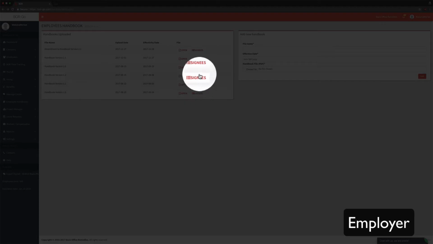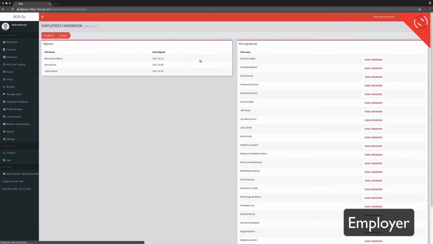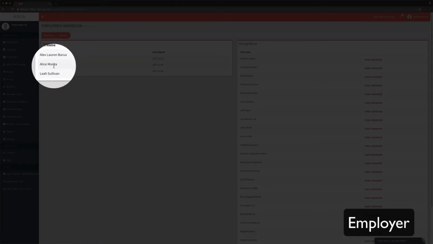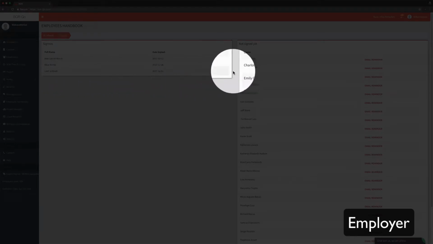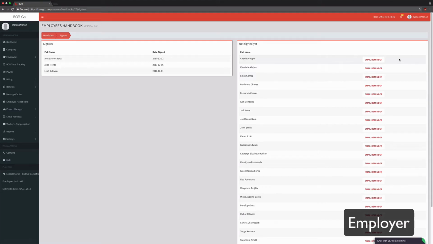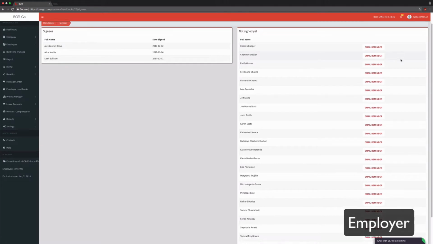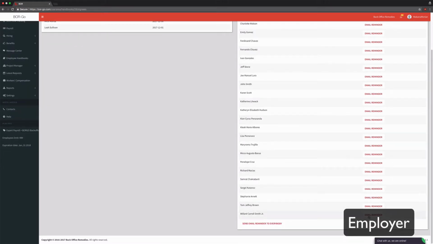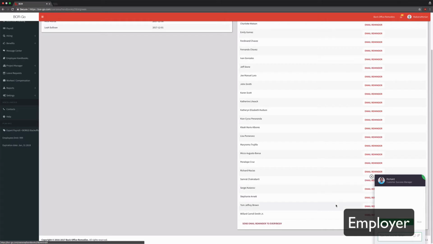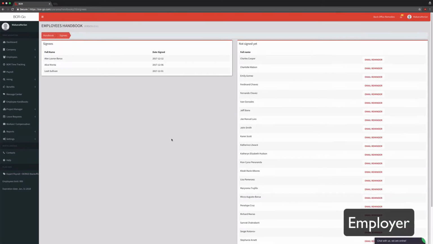To view who has signed off on the handbook, click on Signees. On this page, the list on the left will be employees that have signed the handbook. The list on the right shows the employees that have yet to sign the handbook. You can send an email reminding individual employees to sign off on the handbook. If you scroll down, you can send a reminder to all employees that have yet to sign off.